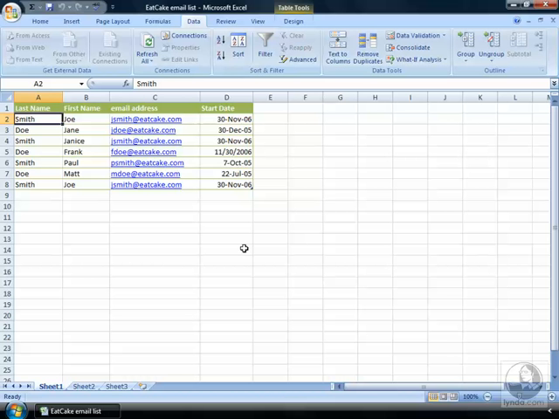And what it's going to show us here is a list of the employees that are working for our Eat Cake organization. We're tracking their last name, their first name, their email address, and when they started with the company. I've kept the list fairly small so that it's easy to see commands that we're going to be exploring in a moment. Filtering for unique values and removing duplicates.